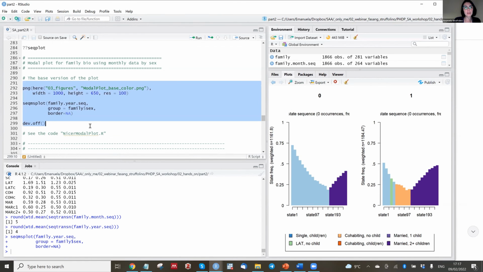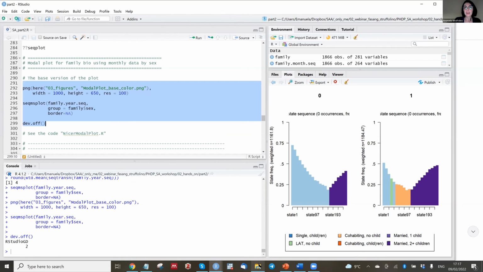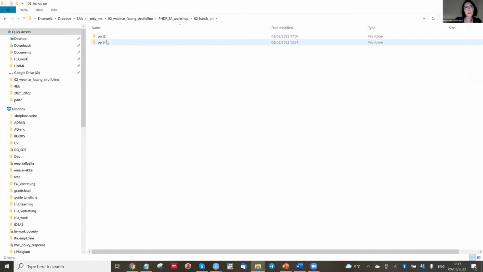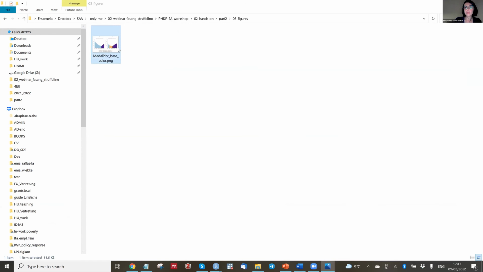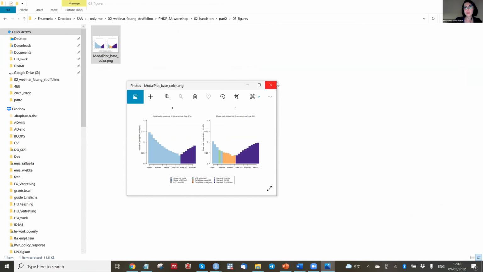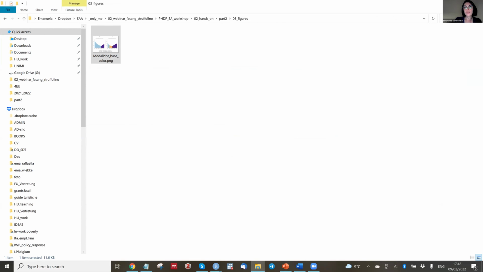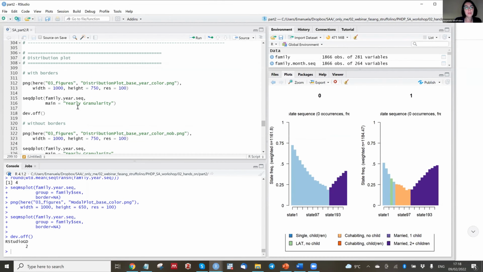If I run this whole section of the code at once, and then I go to my folder and look at hands-on part 2 figures, here I am with my figure, and at least here the labels and the legend are visible. So now you know how to also store figures on your machine from what you generate here.